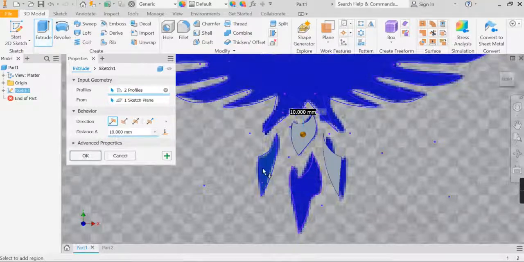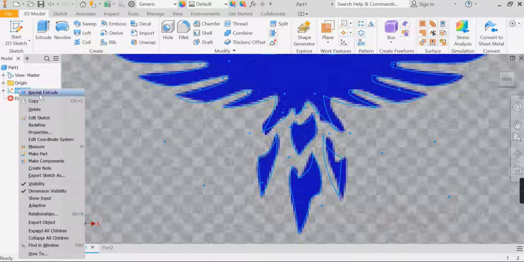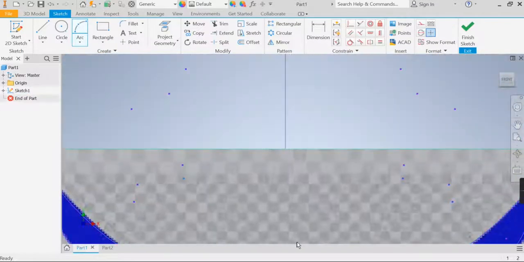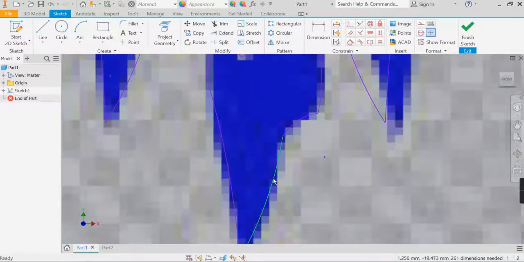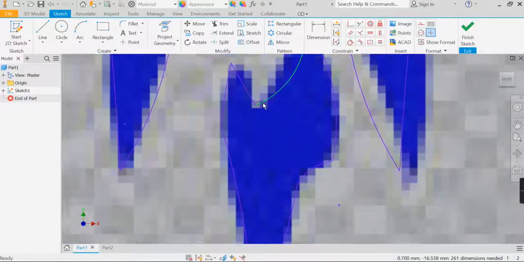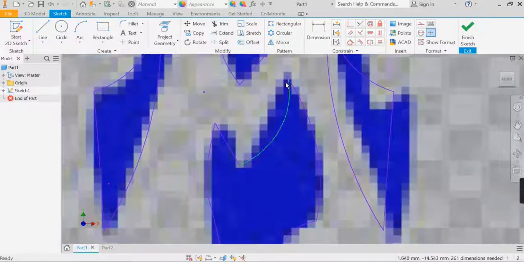Now you can see I can select it. Again, I must have a gap in here somewhere. Again, right click, edit sketch. Drag it down, let's find this gap. I'm going to assume, a quick sketch, I think that's it there.